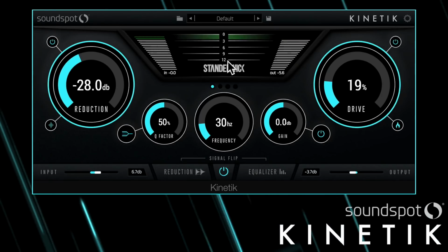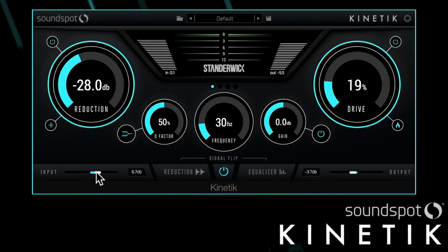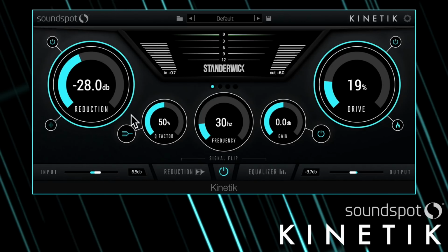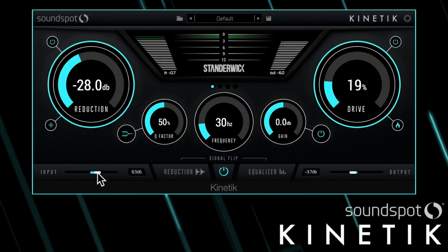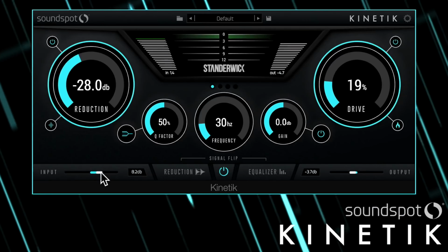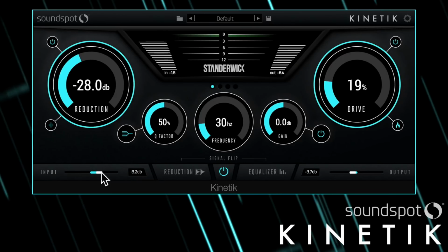A short note on how to set up Kinetik. You want to adjust the input gain so the leftmost meter is reaching the top of the green range, but not peaking into the red. That will give the plugin optimum signal dynamics to work with without unwanted distortion.